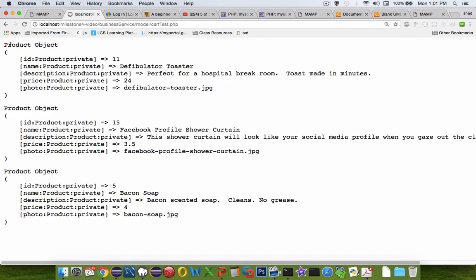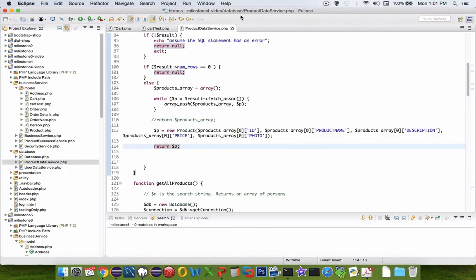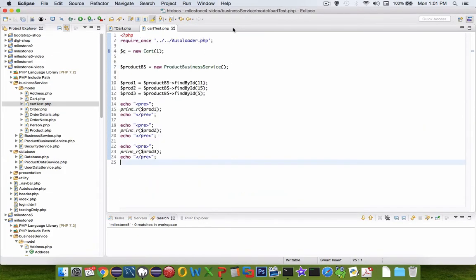So now you can see it's returning the same values here, but now each time I print R, I'm getting an object. So item number 11, and it's got all the information in the database now in object notation rather than array notation. Okay, so that's a fix to the product data service.